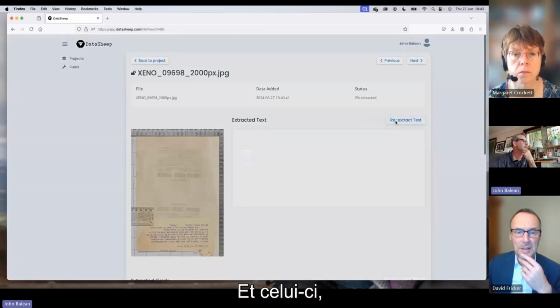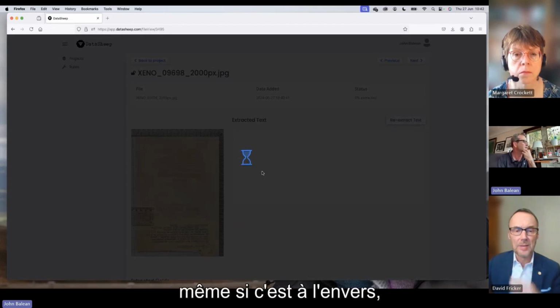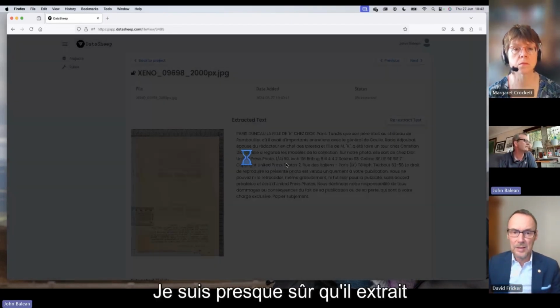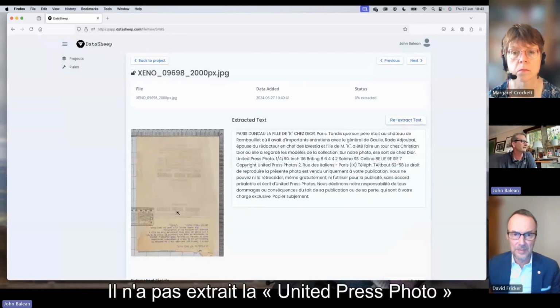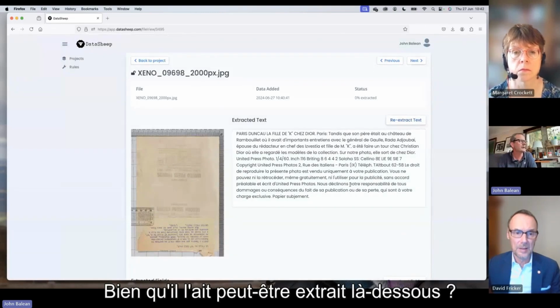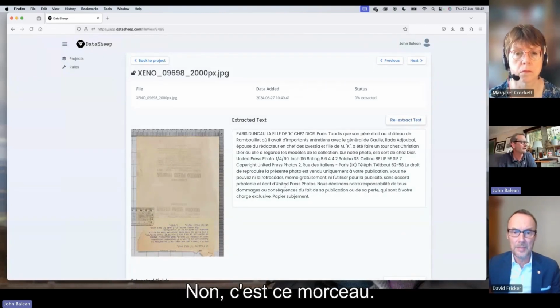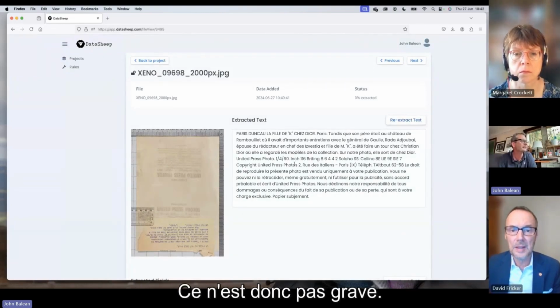And this one, even though it's upside down, I'm pretty sure it should pull out the French part. So it's pulled out this bit. It hasn't pulled out the United Press photo, although it has under there maybe. Or no, that's that bit there. So that's okay.